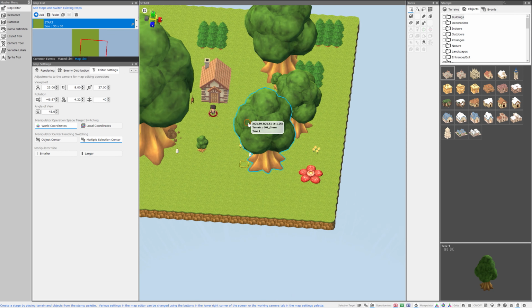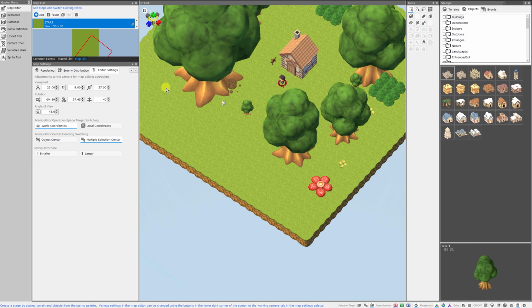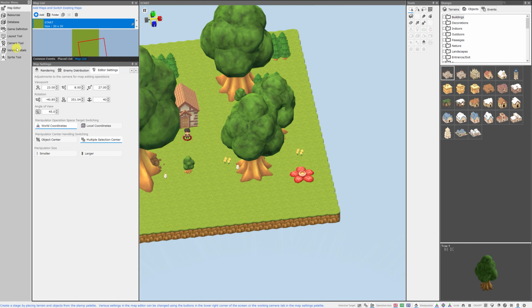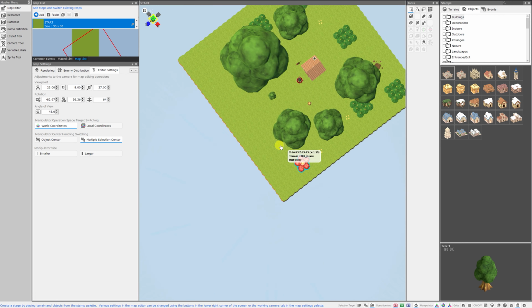Now, the viewpoint changes we have made actually just affect the editor. If you want to change how offset the camera is for test playing and for in-game purposes, that will be something you do using the camera tool. But by changing the viewpoint settings, we've actually changed our anchor.